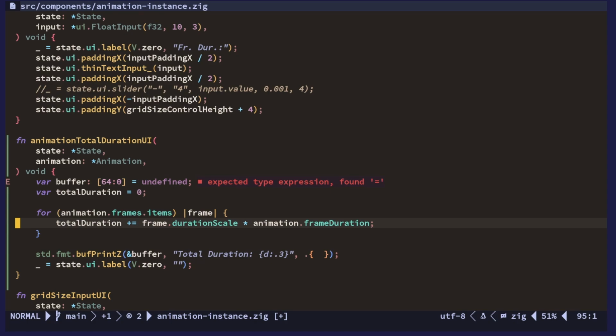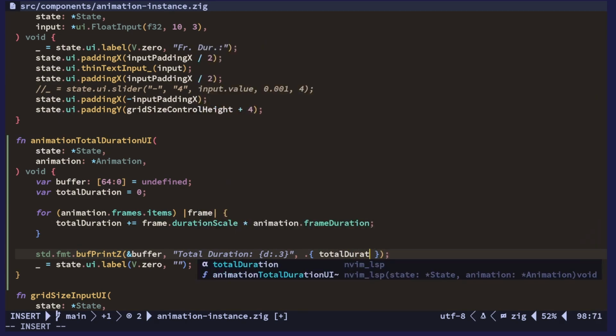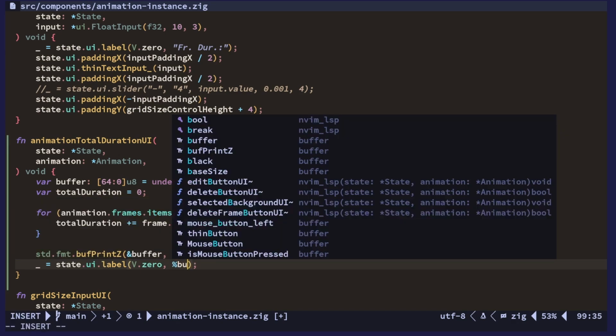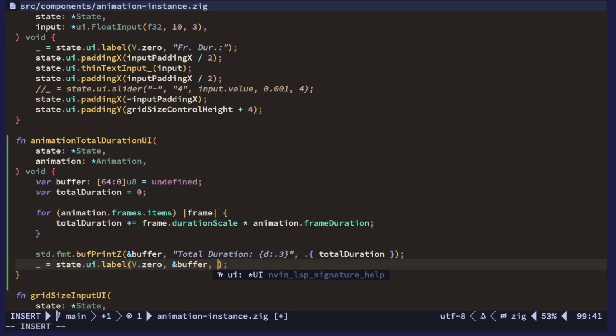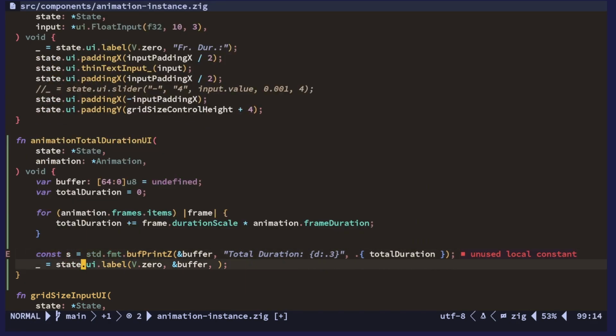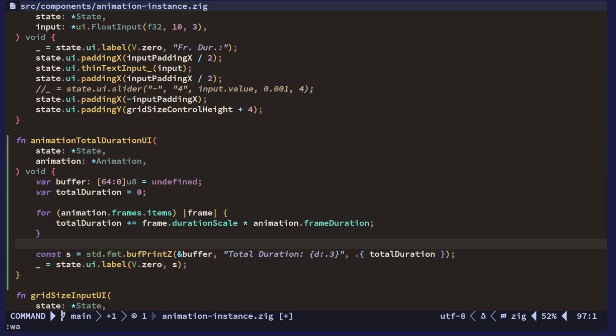All right. I think that should be it actually. And then we should have our total duration, and we can use it here, total duration. All right. Oh, I forgot this here. And so now we have our string, and then we can pass that on to here. So this would need a pointer. And then, oh yeah, this actually returns the actual string that we need. So let's just get that and put that there. All right, and that should be it. So now we have our label.